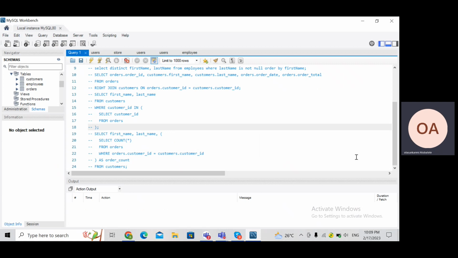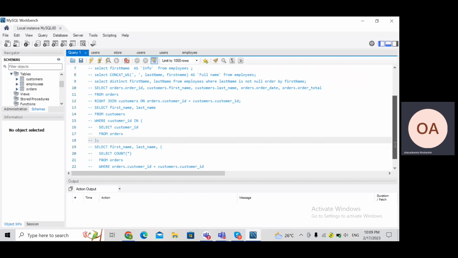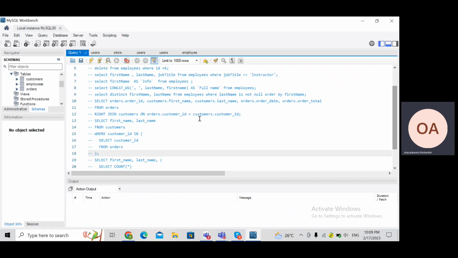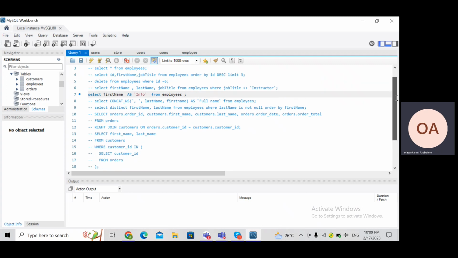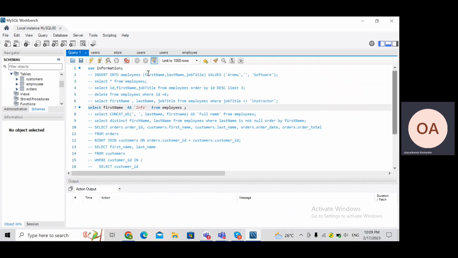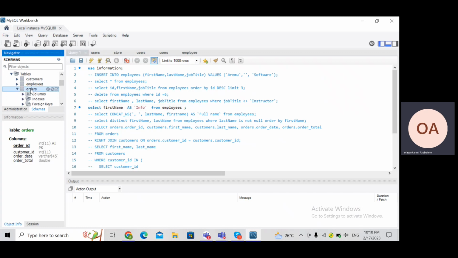So when talking about the alias, it is just like you have a database, for instance, a database like this. Let me just comment it. Under the database information, we have the table employees and we have the table orders. For instance, from these orders, you want the order date and order total to be given a particular name.